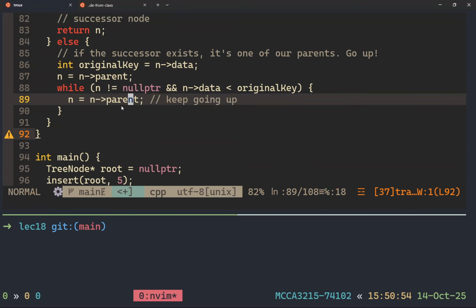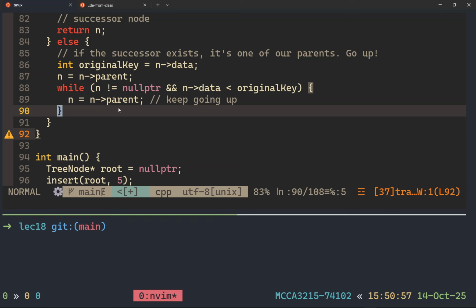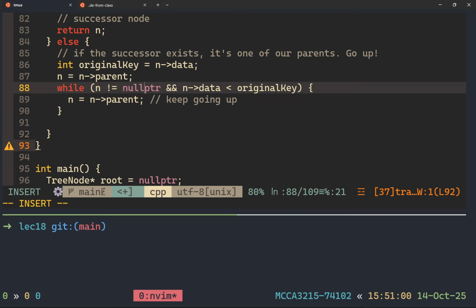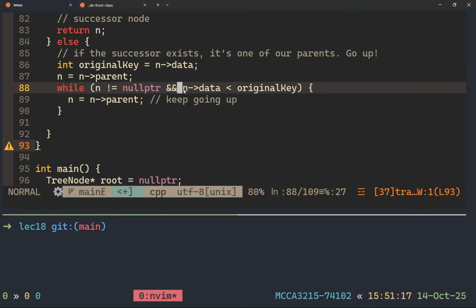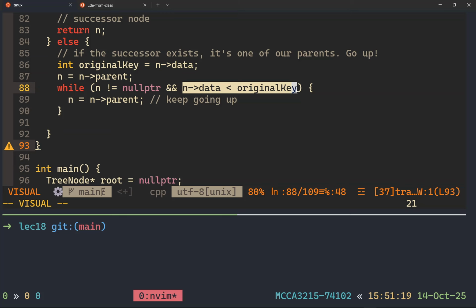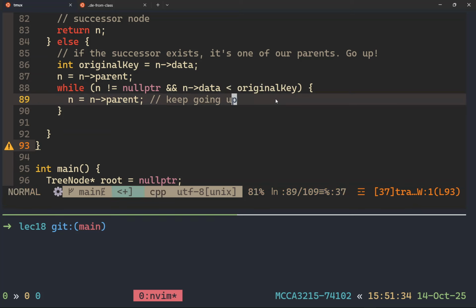Keep on trucking. And the second this loop stops, one of two things is true, right? One of these two conditions is what stopped the loop. We have to figure out which one now. So either n is null, like I moved up so far I went past the root, I never found something bigger, in which case there is no successor. Or this is what stopped the loop: I found something that's bigger than or equal to the original key. And because we're not putting duplicates in the tree because of the way we're inserting, it's guaranteed to be the successor. Okay? So that's quite nice.